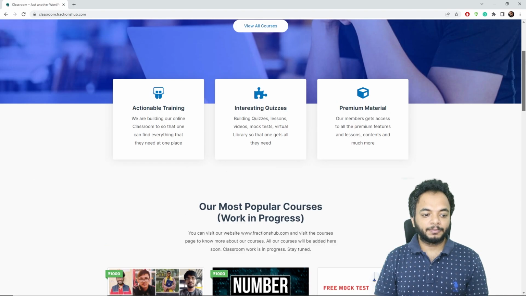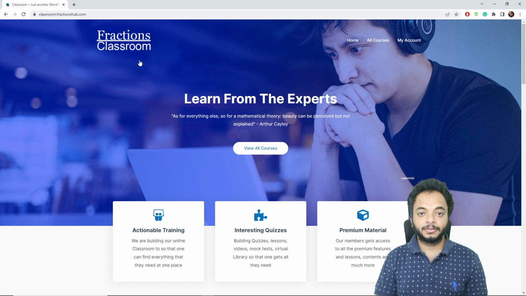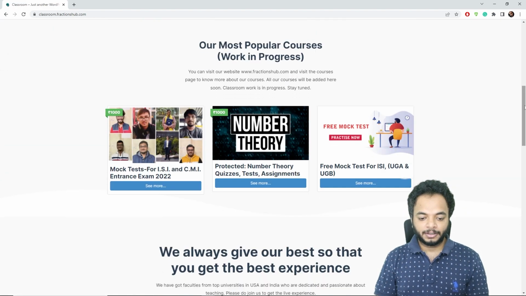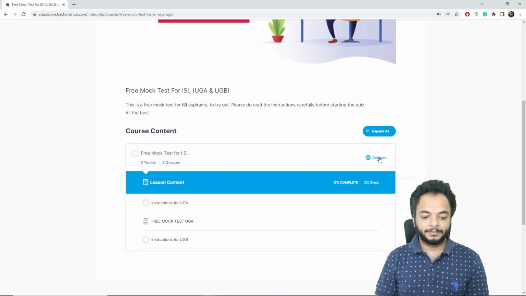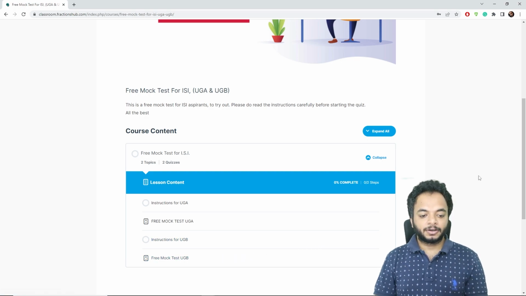If you come to classroom.fractionshub.com, the link of which is also given in the description below, you're going to find that there is a free mock test for ISI, and there is UGA as well as UGB. If you click on that and expand here, you'll get the instructions for UGA and then free mock test UGA, and instructions for UGB, free mock test UGB.